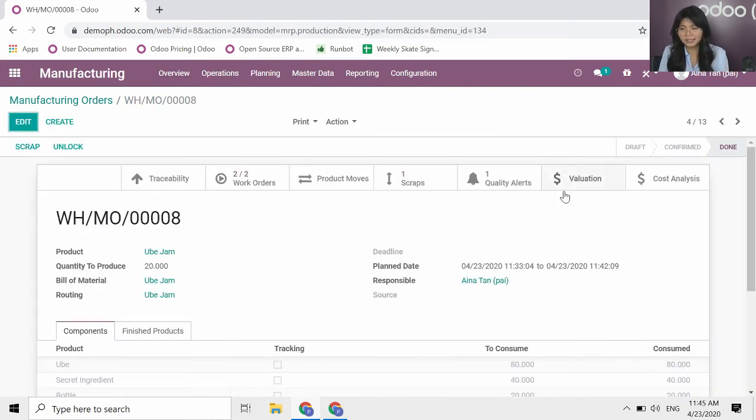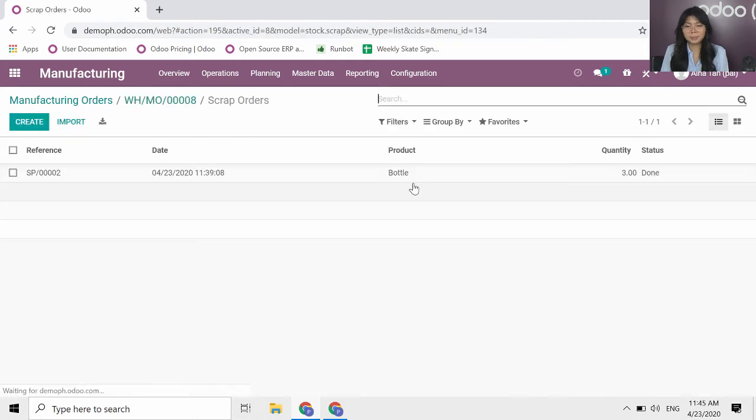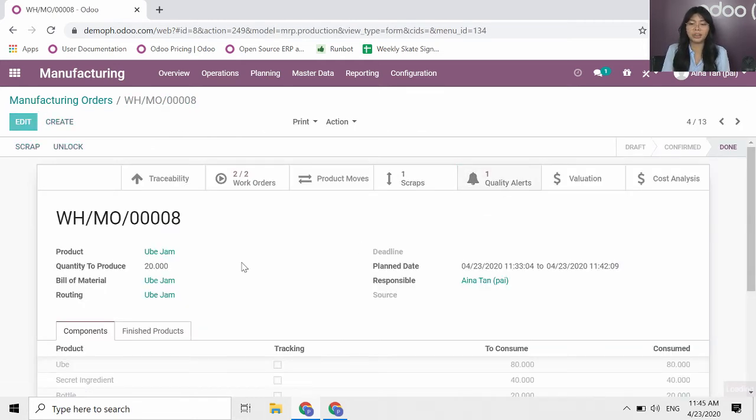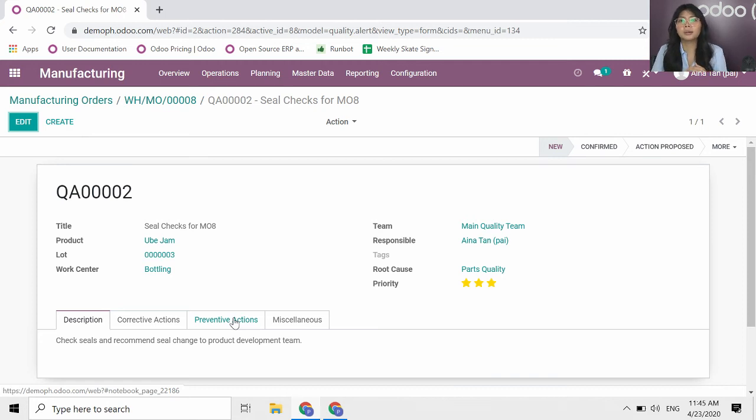So this is the cost analysis. We can also see the scraps from our manufacturing order. Then we also had a quality alert earlier. This is actually in our quality app, but you can see it's also integrated within manufacturing because it's available within your screen. We have one new QA alert: check the seals. I can confirm this was done and the action has been proposed. We'll raise a PLM change for our ECO, for our seals. Then we can solve it later, or solve it now.